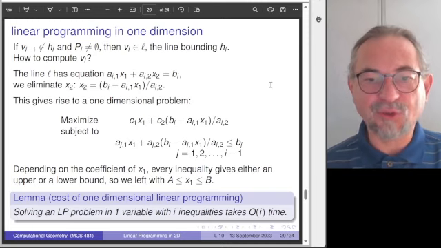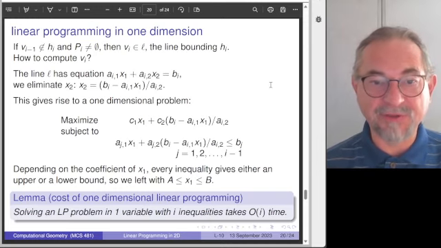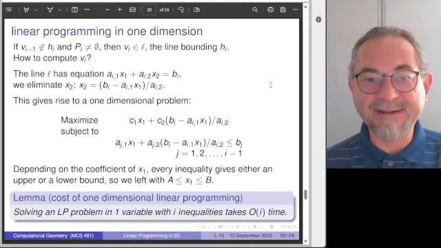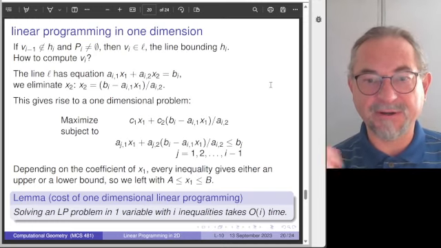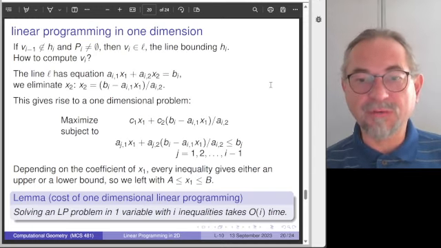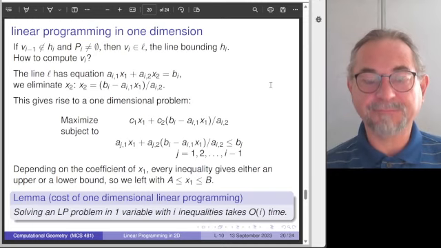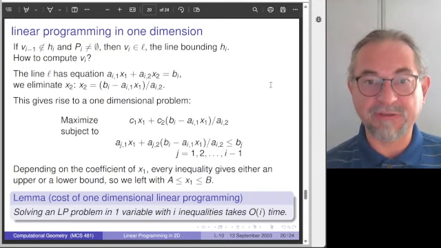And we can solve this problem in time proportional to the number of inequalities. And how do we do this? Well, the sentence above the lemma says that our inequalities are very simple. We have either an upper or a lower bound. So we are left with these constraints, and we have to select basically the maximum, the lowest allowed upper bound for x1.